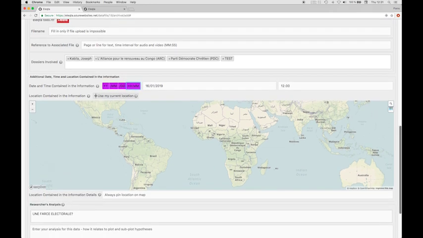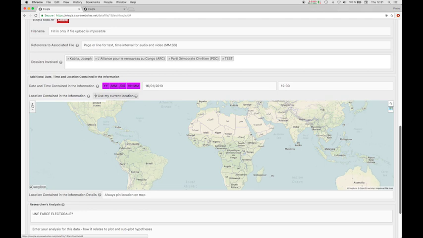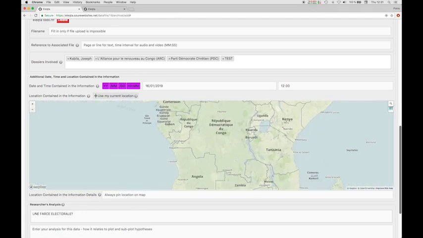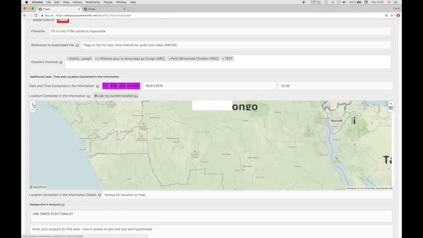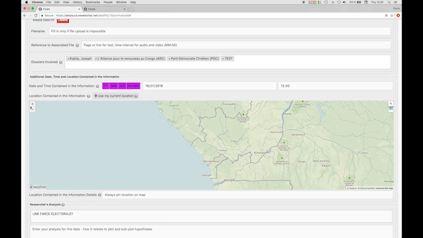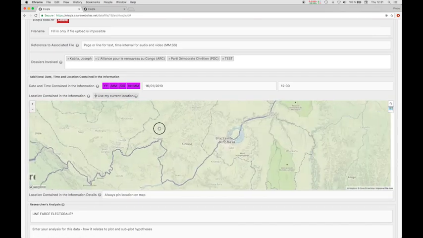Then this article might also contain information about where exactly the demonstration was held. Since we are working in the DRC, we will select a place where this demonstration has occurred.